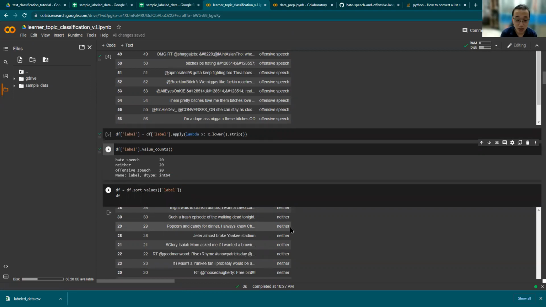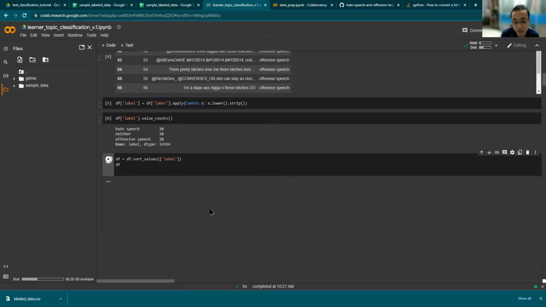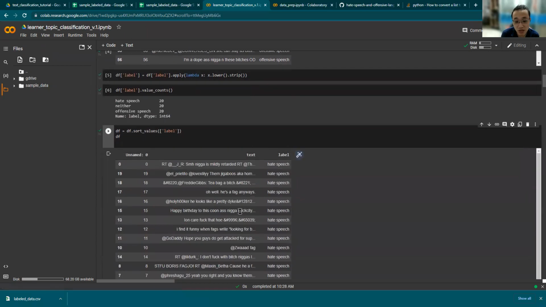What I mean is, let's say you have 20 of this, and imagine you have one of neither and one of inoffensive speech. The machine may just decide the best way to get the highest score possible is to predict everything as hate speech, which is not what you want out of your machine learning classifier. What you want is that you can give it a text, and it will give you a proper and correct label for whatever text you feed it. So you run this, and this one sorts it according to the label.